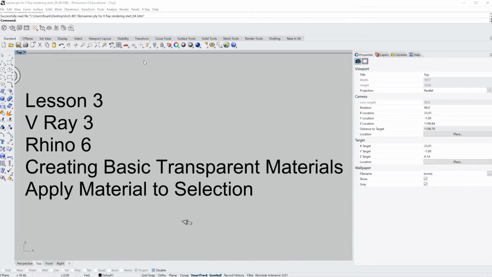Hello and welcome to lesson number 3 here for Vray 3 and Rhino 6. What we're going to do in this lesson is create some basic transparent materials, okay?